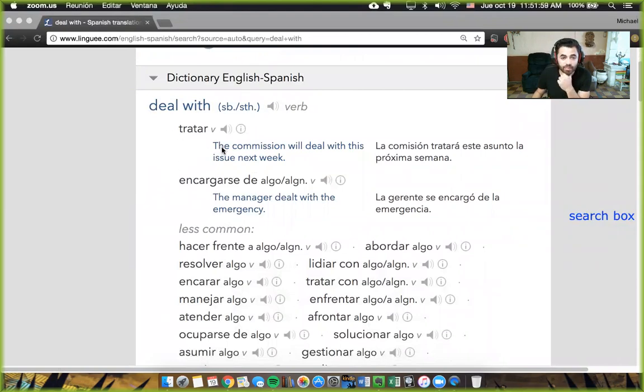And we have an example. This is why I love it so much. So we have the phrasal verb, the translation in Spanish, and an example. So here, the commission will deal with this issue next week. And then we have the same example translated in Spanish. La comisión tratará este asunto la próxima semana.